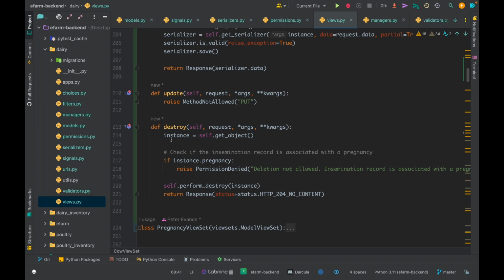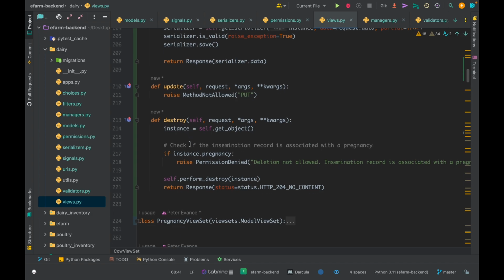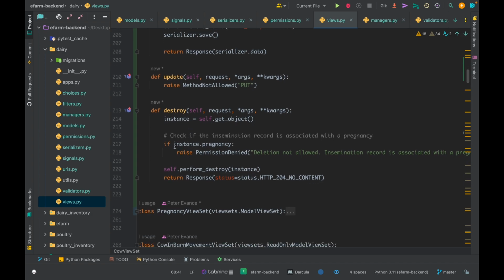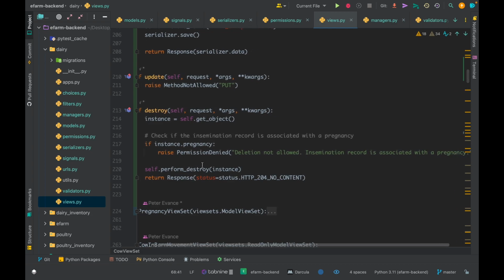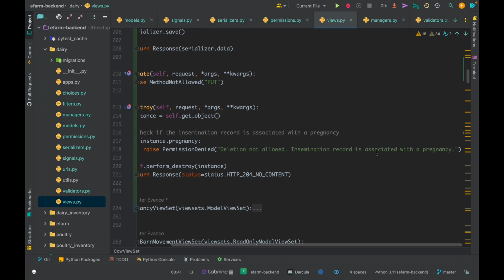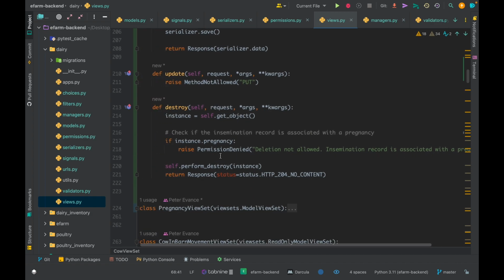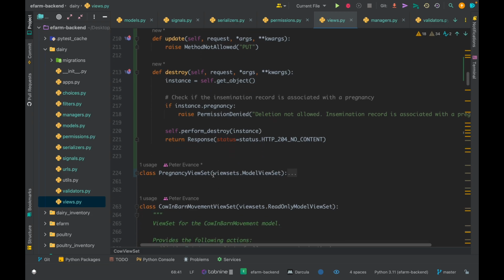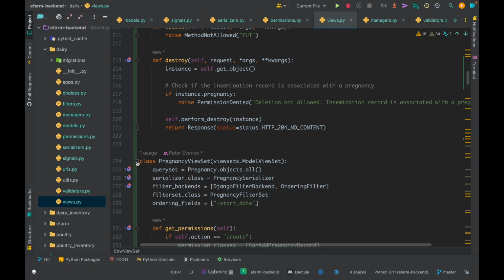Then on a deletion request, we ensure that if there is an associated pregnancy with an insemination record, then we raise a 403 error of deletion not allowed, since the insemination record has some associated pregnancy with it. If that's not the case, then we shall go ahead and perform the destroy of that insemination instance, that is, actually deleting it. So that's it for our insemination view set.